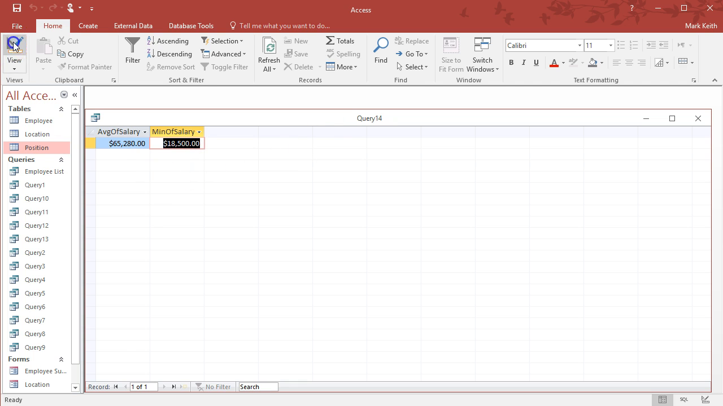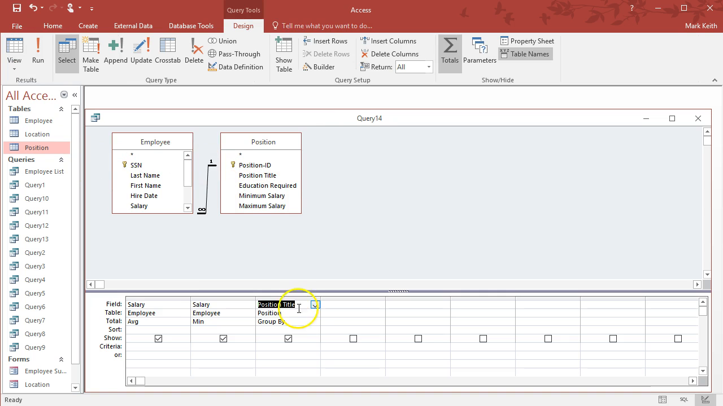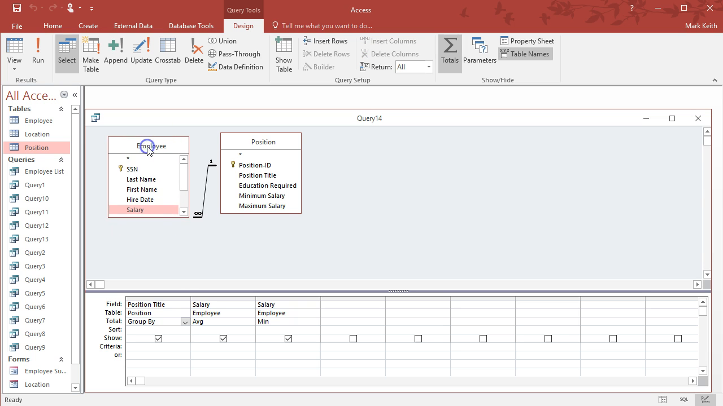So the way we do that is we include position title, and I'll move it back to the front here. There we go. And I leave this keyword group by. Group by says take all values of position title for all employees. So it's really important that we include this employee field, because it's going to say join employee with position title and collapse everyone with the same position title into one row.